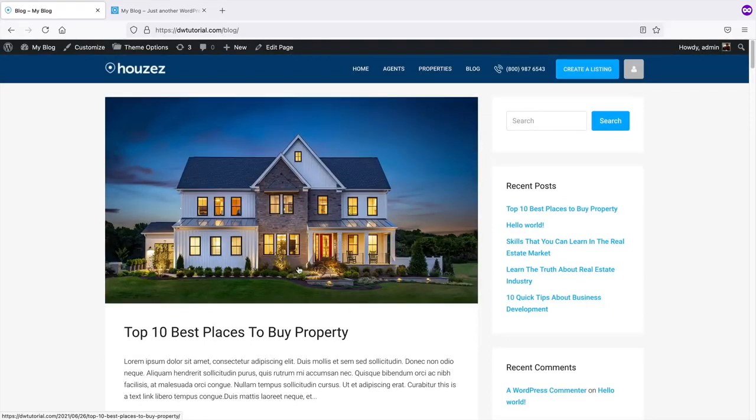So you can change the structure, you can get rid of the sidebar and everything. So make sure to go back to the theme customizer, the theme options, and just see what other options you have to design your blog section. So that's how you can incorporate a blog onto your real estate website.